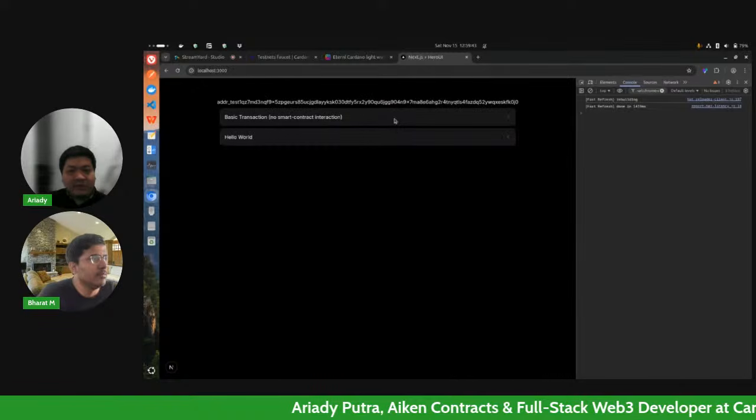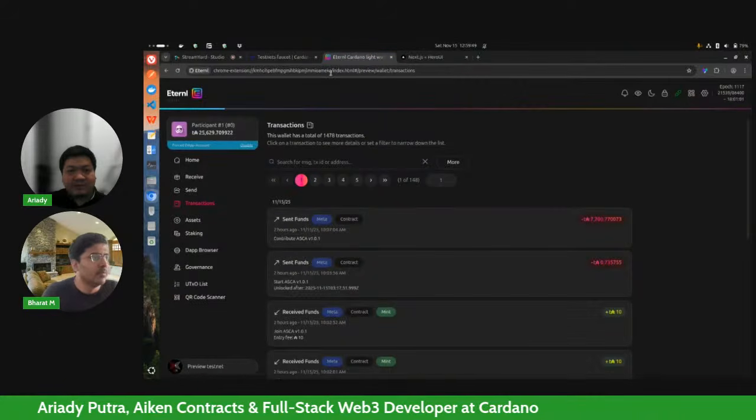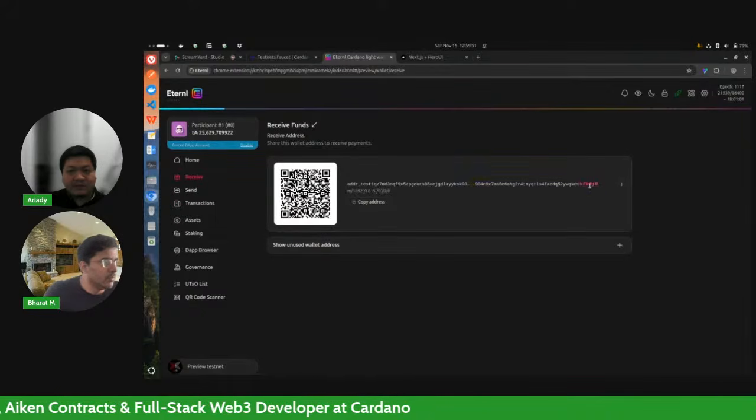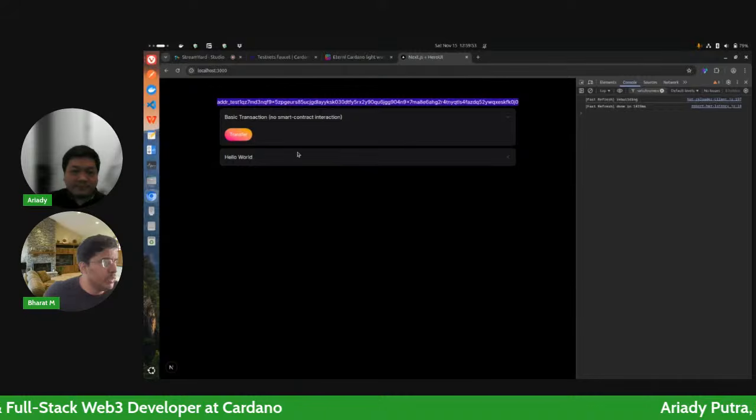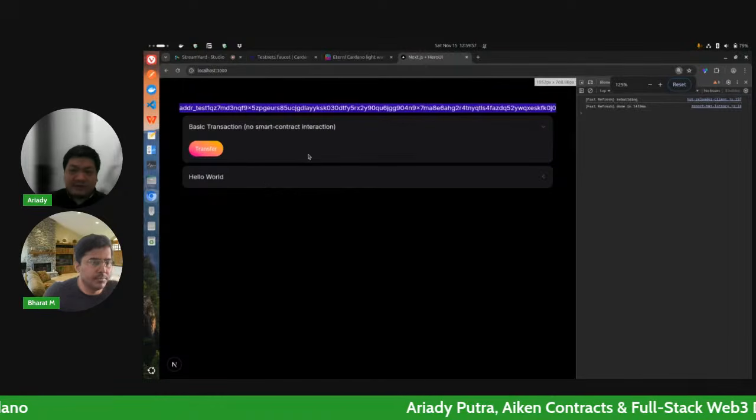And here we have two entries, and this should be your wallet address here. This one. Can you zoom in a little? Is it possible to zoom in here? Okay. Yeah, that's better.